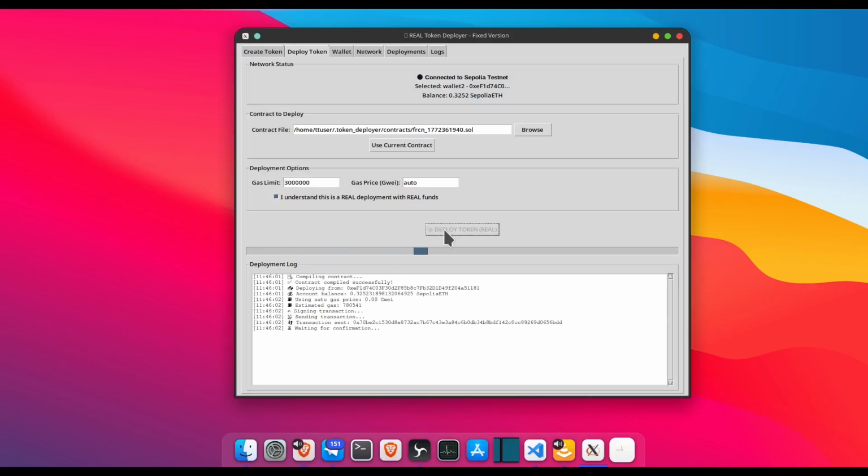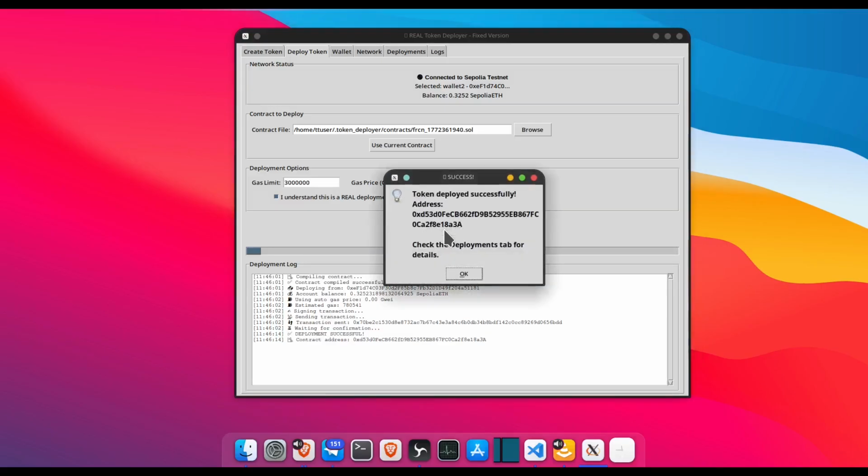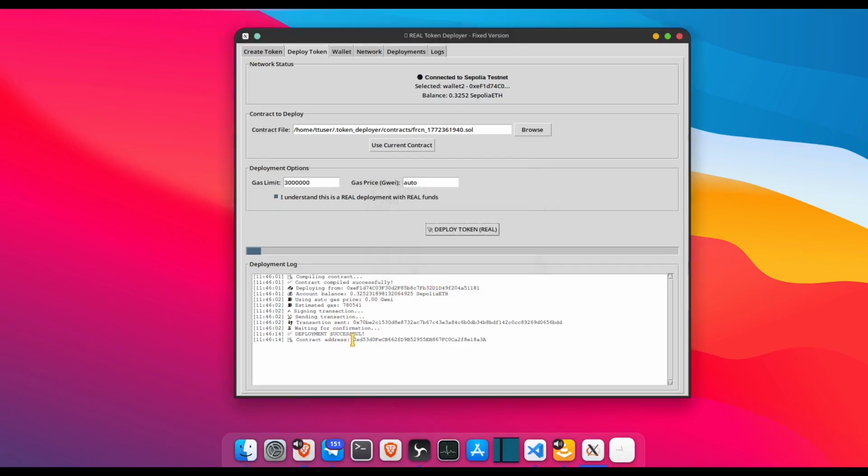Click Deploy Token. Watch the log. It compiles the bytecode. It calculates the gas. It signs the transaction locally. It broadcasts the hash. Confirmed. There it is, your contract address. A permanent, public, unchangeable piece of financial real estate. Your token is now live on the chain. You are no longer a follower.